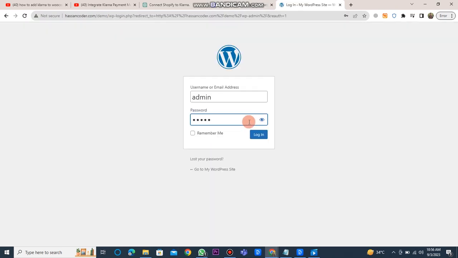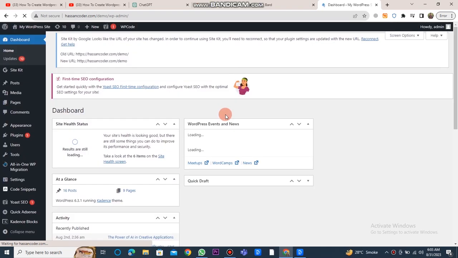After that, you need to enter your username and password. Once you've entered these details, click on the login button. Afterward, the WordPress website dashboard will open.